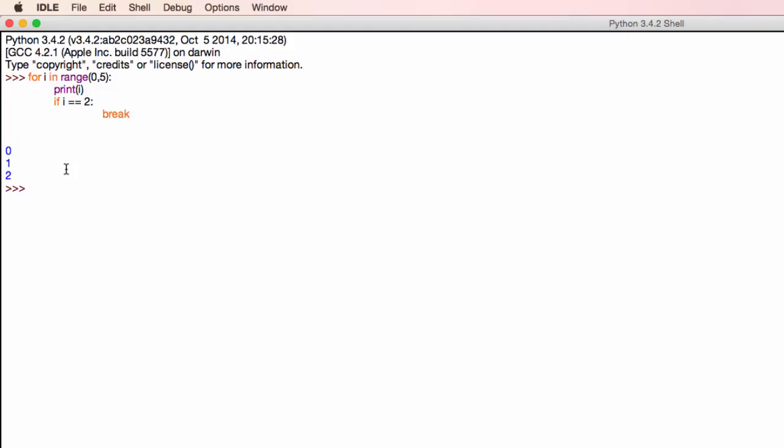Finito. But let's say if I is equal to 2, we wanted to skip it, but then we wanted the loop to continue. So it should print out 0, 1, skip the 2, 3, 4. Then what? This is where the continue statement comes into play. The continue statement in Python returns the control to the beginning of the loop. The continue statement rejects all the remaining statements in the current iteration of the loop and moves the control back to the top.